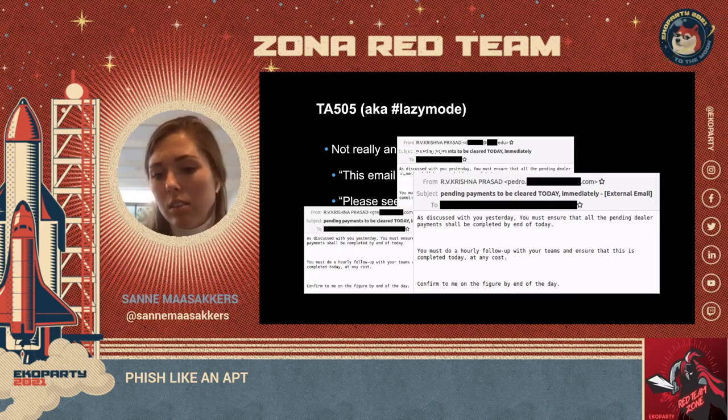And this is an okay way to do it, because if you already compromised email accounts, and you send it from that email account, then it will circumvent the spam filter, for example, because it's just a legit email. So what I said, these are examples of emails from TA505.